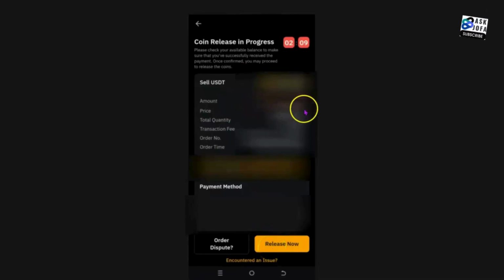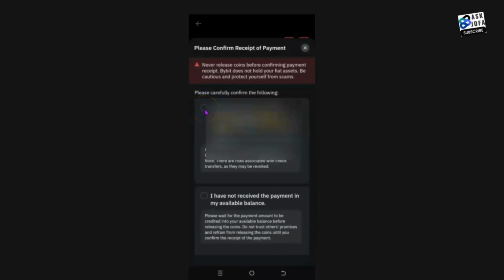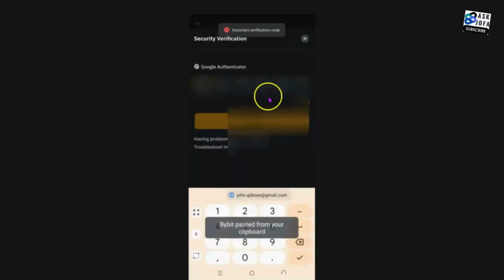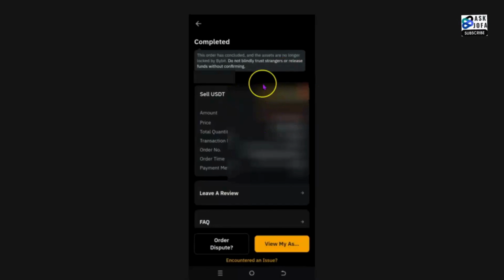This person has sent this money and I've seen the money. You make sure you check everything is okay, check the details and everything is okay. You just click release. You select this place and you click release. Then you type in your authenticator. You can see that the transaction is completed. I've gotten the money in my bank account and you can see transaction completed.